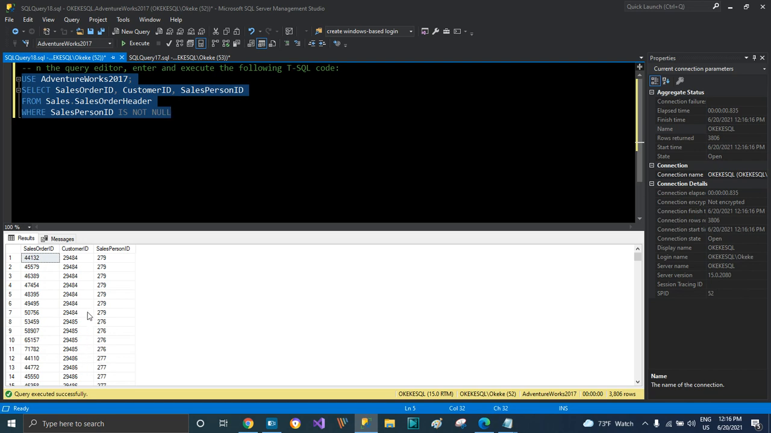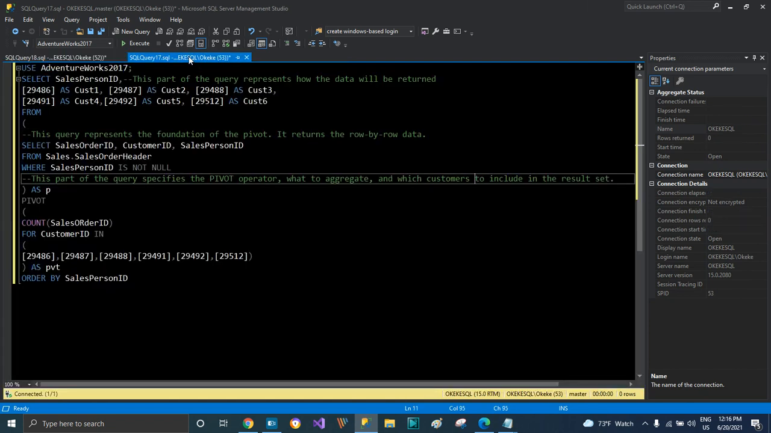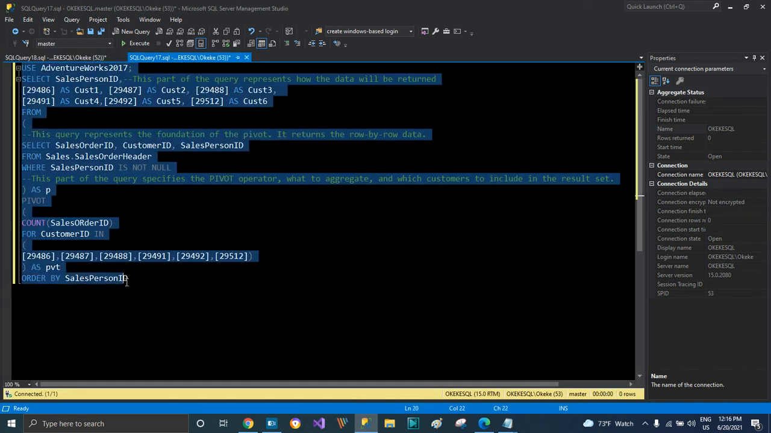So I want to change how this information is presented into another form. To change it is called pivot. Pivoting is to change something's form. So you see how this is being presented. I want to change this result again into another form. So now this is where the pivot comes in. Let's run this query now and see how it's presented.